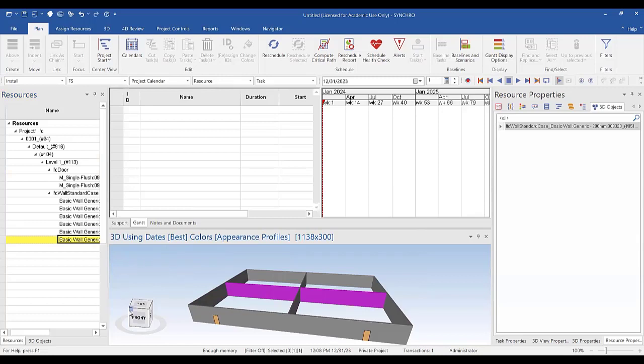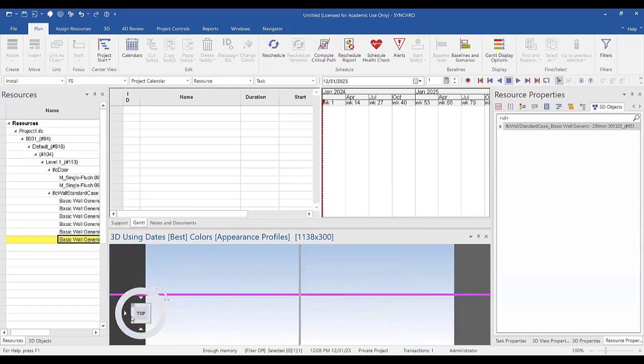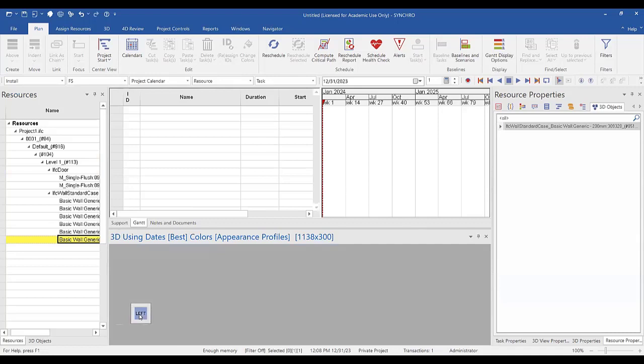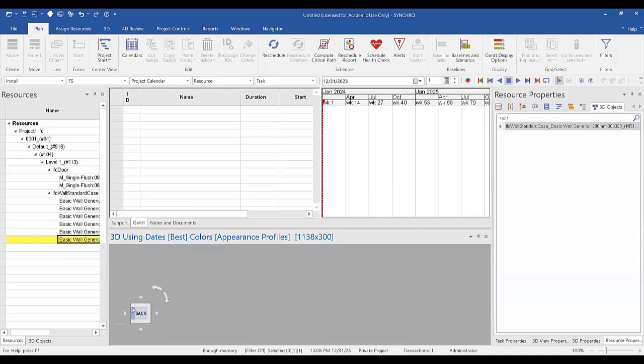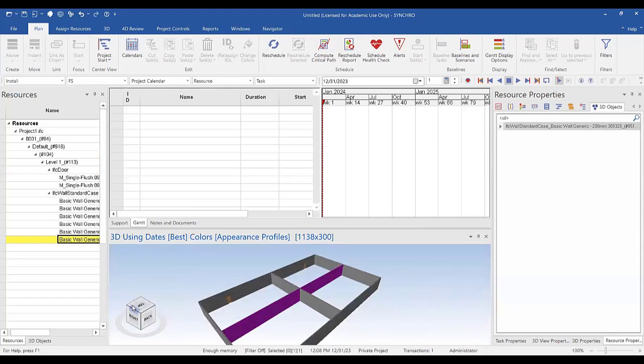In the 3D model, I can see the top view, left view, front, back, all views I can see, and then I can come back to my 3D view.